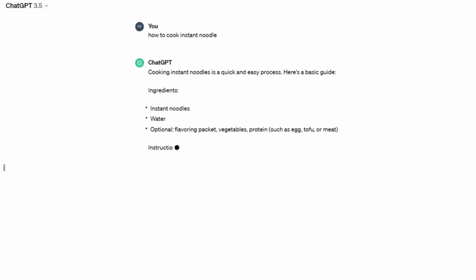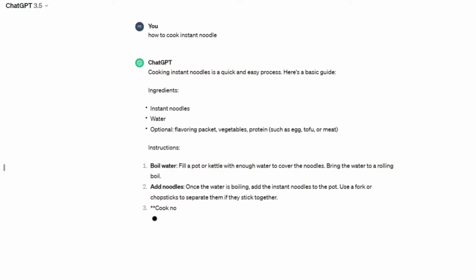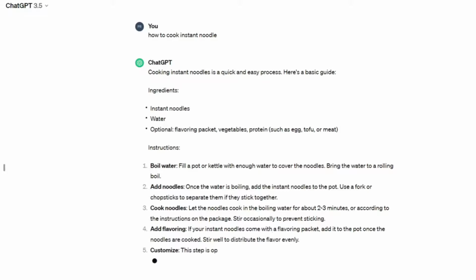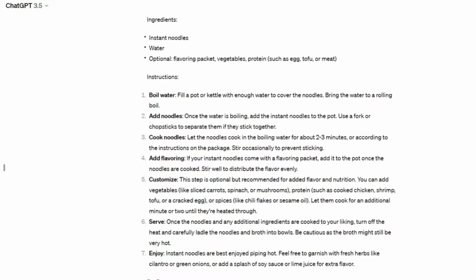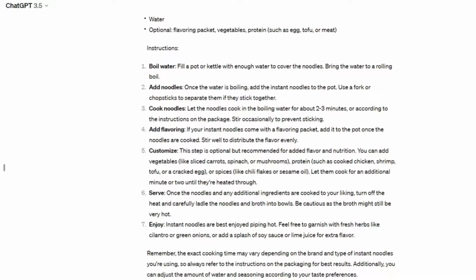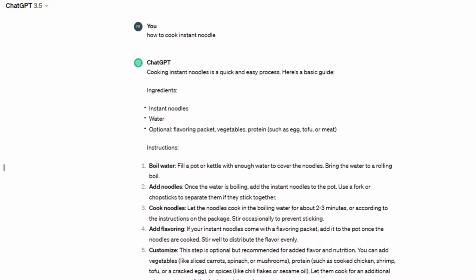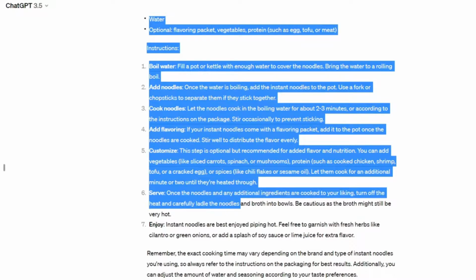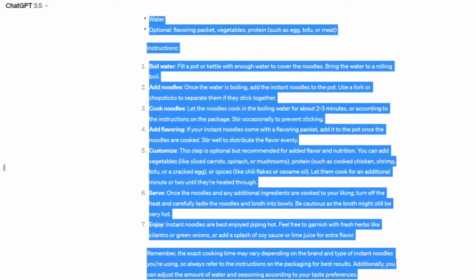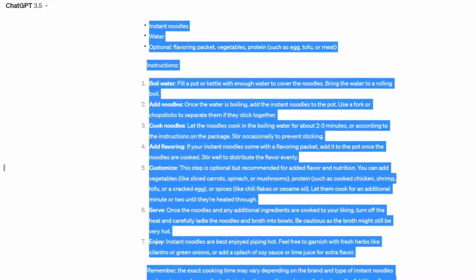Utilize ChatGPT to generate a detailed script for your cooking video. Input your recipe outline or key points into ChatGPT. For example, I am looking for a script with the theme, how to cook instant noodle. And it will generate natural language text based on the input. ChatGPT can provide step-by-step instructions, tips, and additional information to enrich your video content.